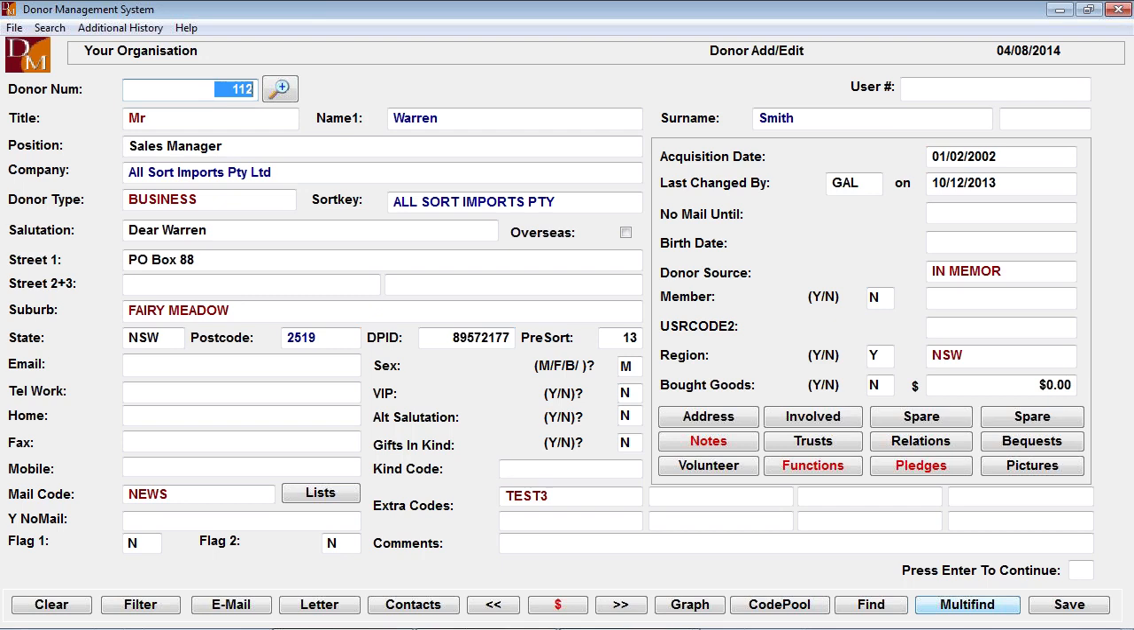So you can see up the top here, we've got the donor number. Across from there, there's the user number, which is basically an alphanumeric code, which doesn't need to be a unique code and can be used for any sort of alternate ID. In the case of medical places like hospitals, that may be for UR numbers or patient numbers, and it allows me to cross-reference databases.